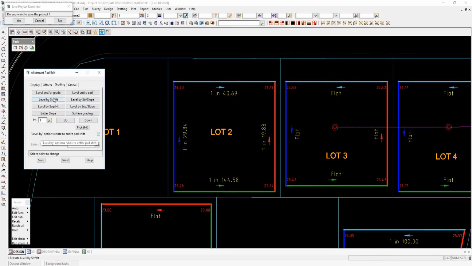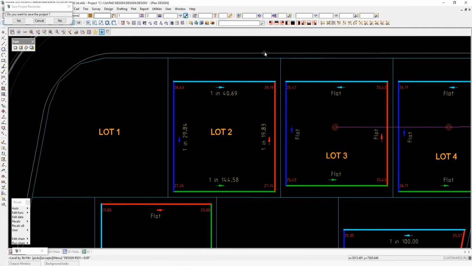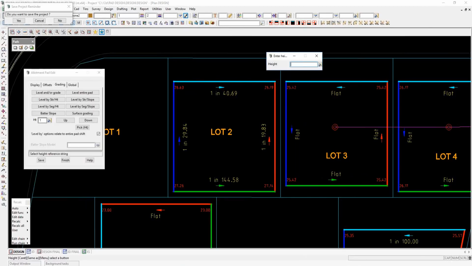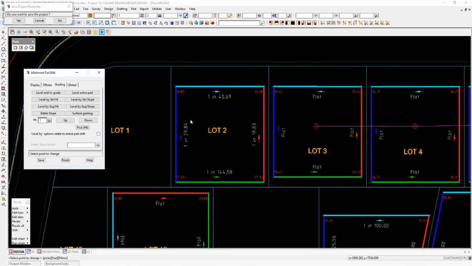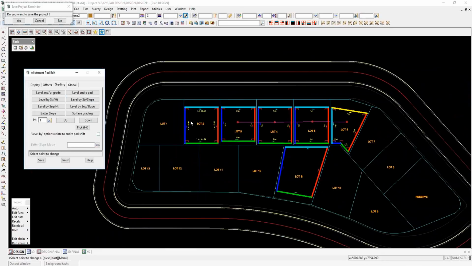Every level by option above, those 4, relates to the entire pad shift. So if I go level by string height now, I pick my footpath, I want to be 1 meter above, and I pick the point. It then raises the pad to the level, but keeps the orientation of the slopes and everything the same, and the same for the slope one here. So we just turn that off. You don't always want that on.